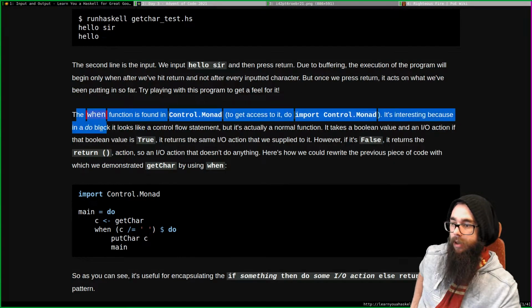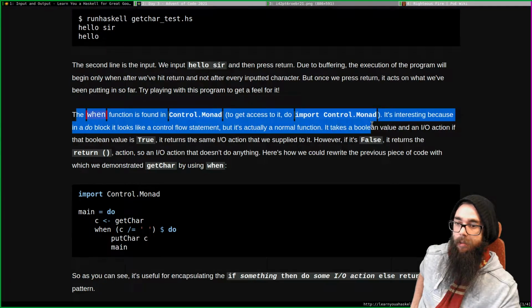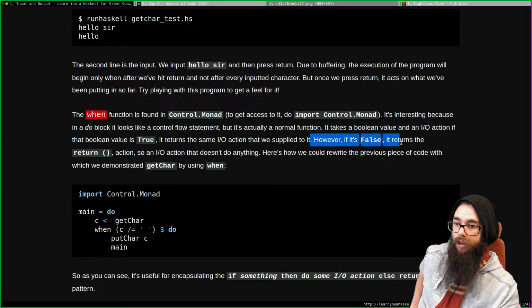It's interesting because in a do block, it looks like a control flow statement, but it is actually a normal function. It takes a Boolean value and an IO action. If that Boolean value is true, it returns the same IO action that we supplied to it. However, if it is false, it returns the empty return action. So an IO action that doesn't do anything.